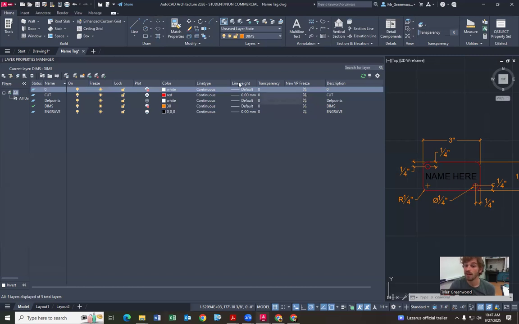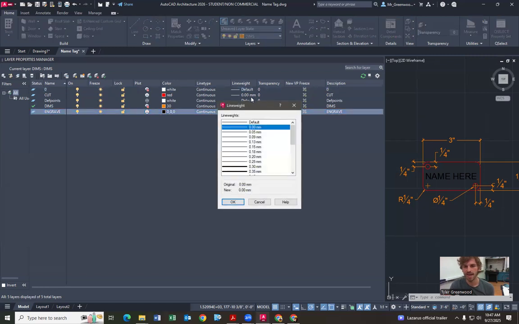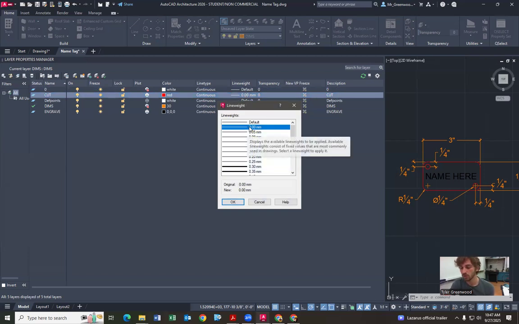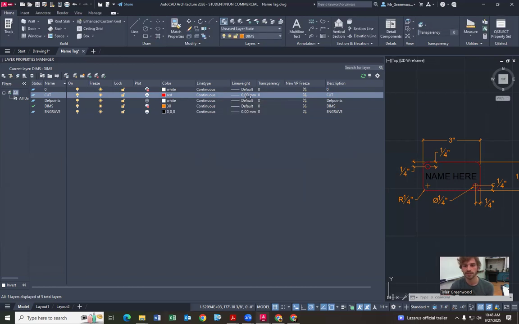Next one over, we have line weight. So you'll notice on here, everything's default except for my engrave and my cut. If you're doing things on the laser, this needs to be 0.00. If it's anything different, it probably won't work. It needs to be infinitely thin in width for the laser to recognize it. I have those set to 0 and 0.